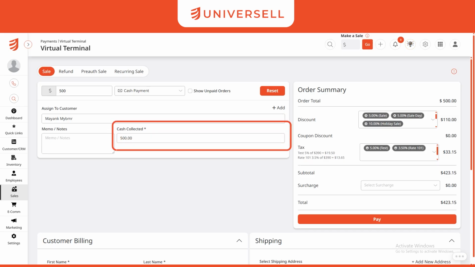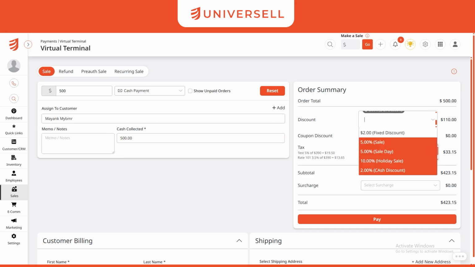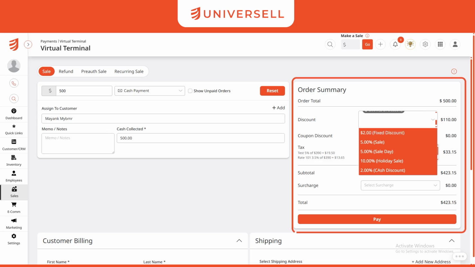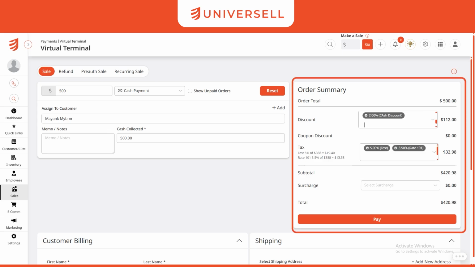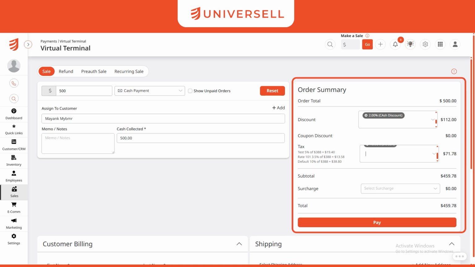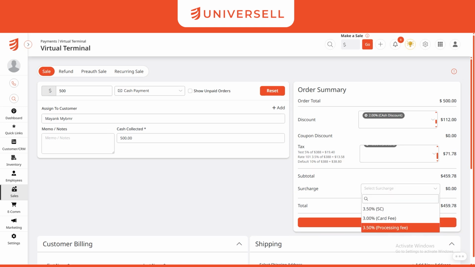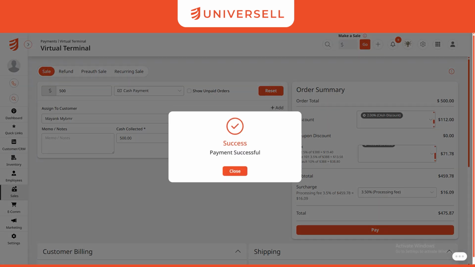If needed, you can apply discounts, coupon codes, taxes, or surcharges. You may also add a memo or notes for the transaction. Once everything is entered, review the order summary, confirm the total amount, and click Pay to complete the transaction.